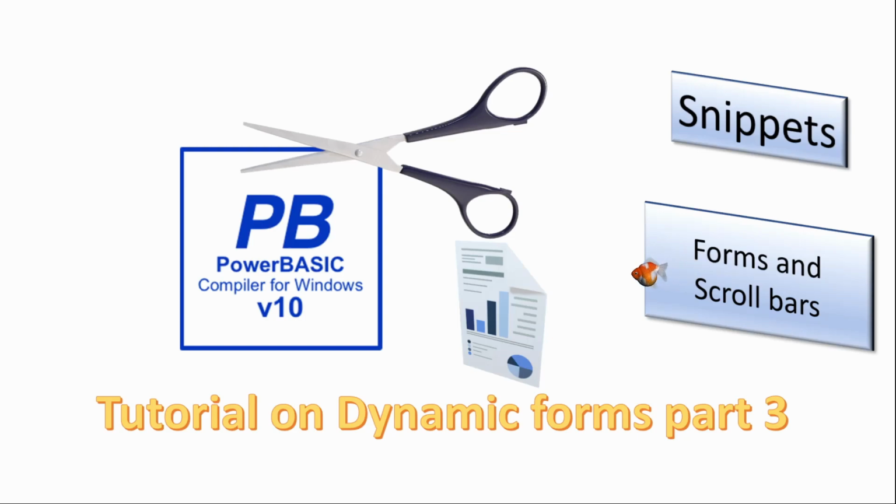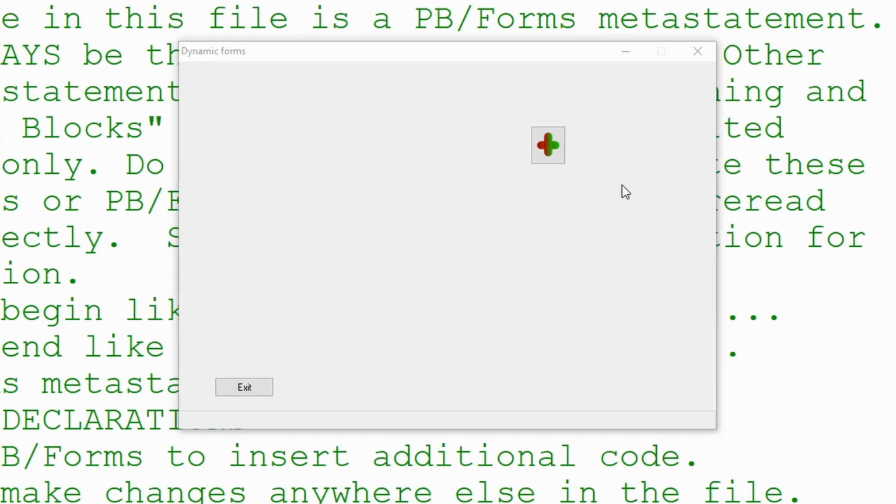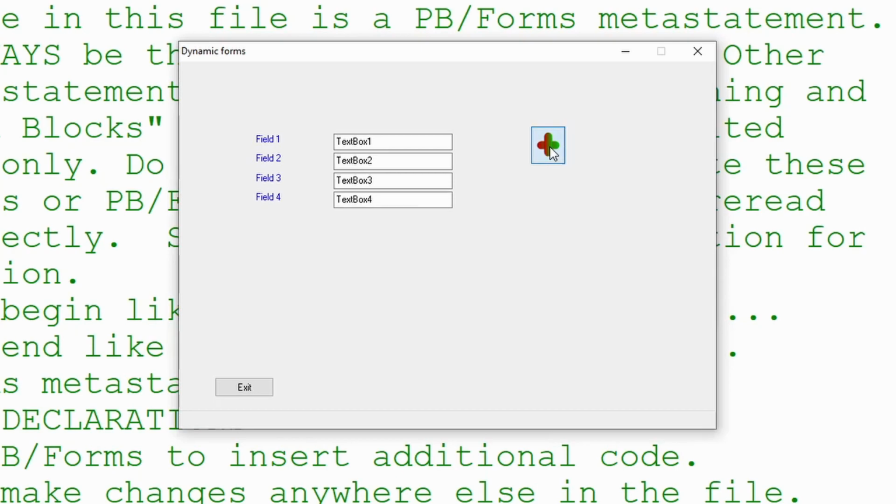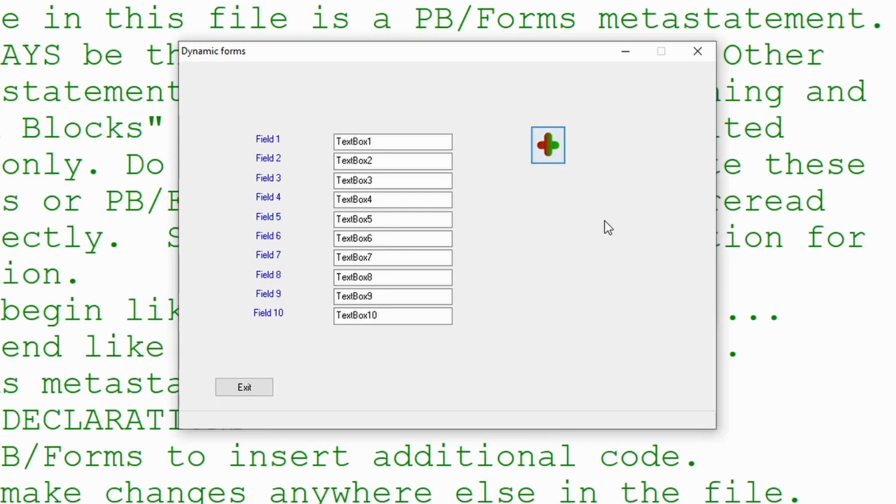Today, we will look at the use of scroll bars on your dynamic forms. In our last video, we created an application to give the user a dynamic form on which there was an image button. Each time the image button is clicked on, a new set of labels and text boxes appears on the screen. What we're going to do today is add a scroll bar to this.